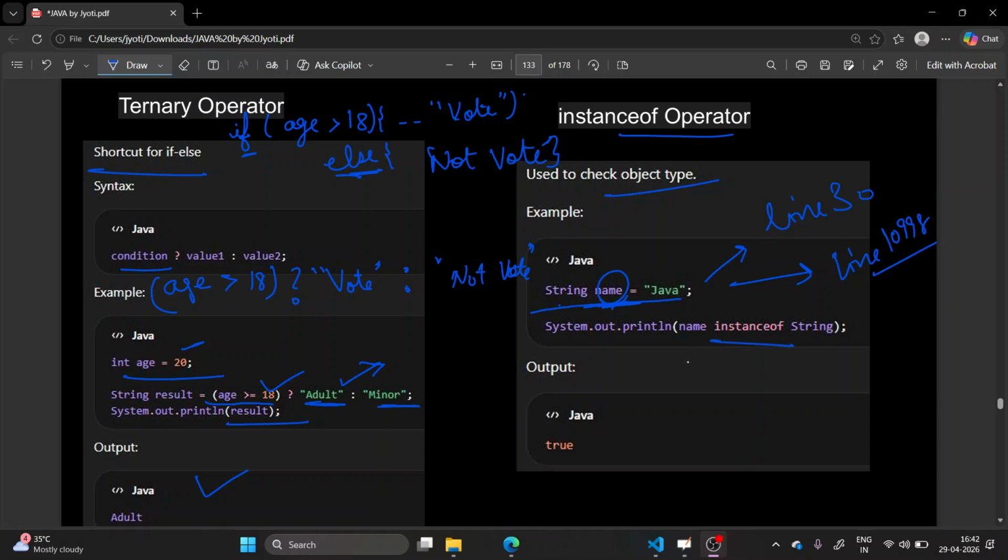Then you will use this instanceof operator and you will print and see. Because name is suggesting it might be a String, you check name instanceof String, it will say yes it is a String, or it will say true. Like in output it will print true.